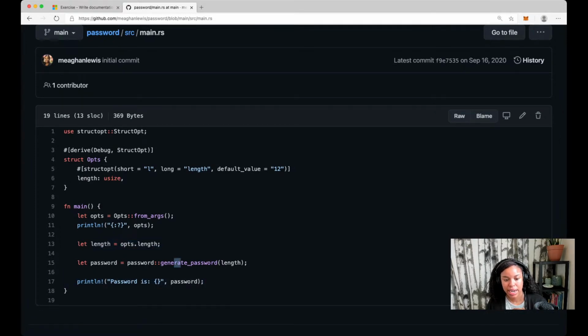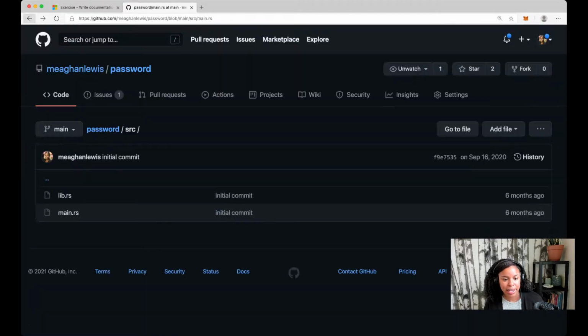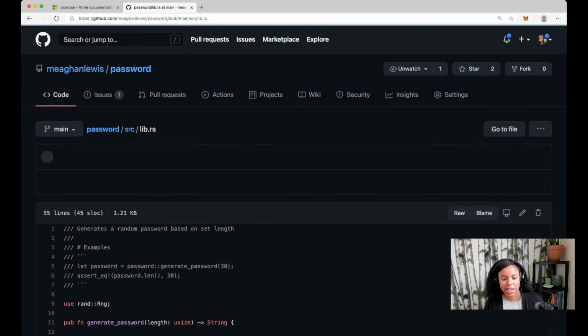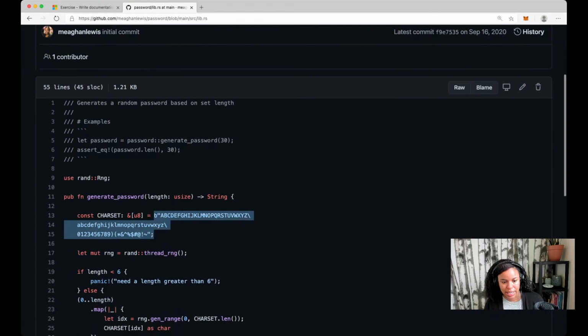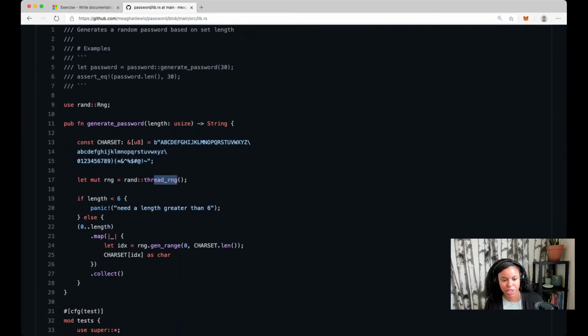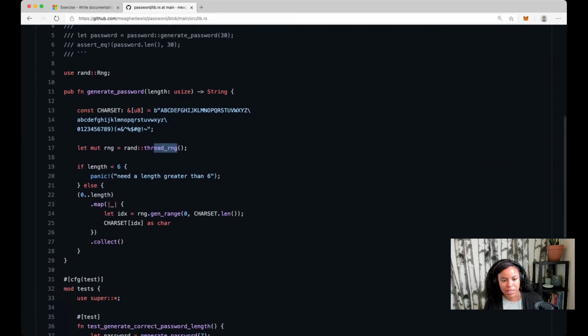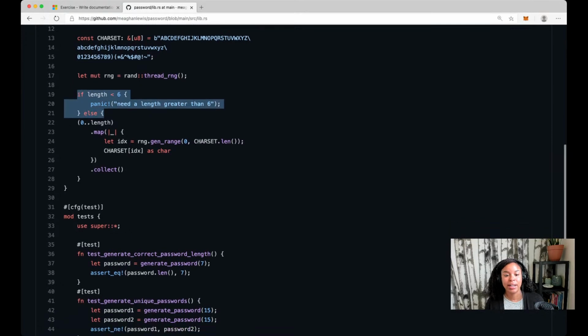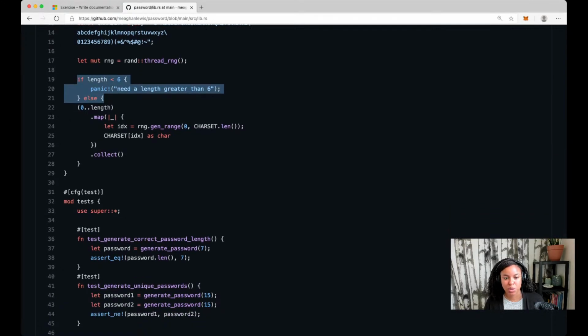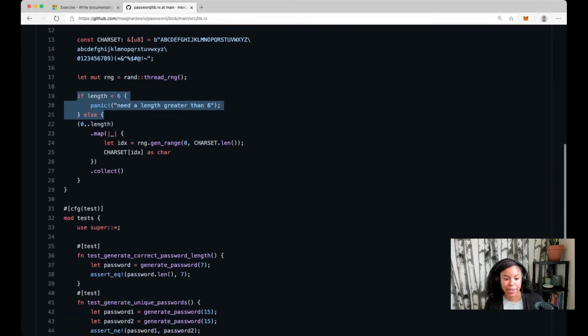It's using this generate password function, which we can go look at, but all that's basically doing is generating a random password based on this character set here using the random number generator. I do have some basic checks in here to say, if the length is less than 6, throw this panic, else do this random number generation based off this character set.